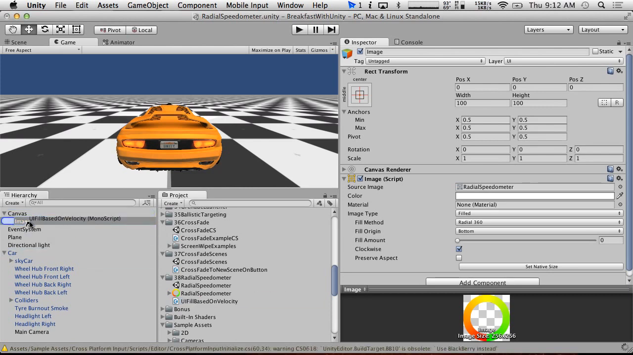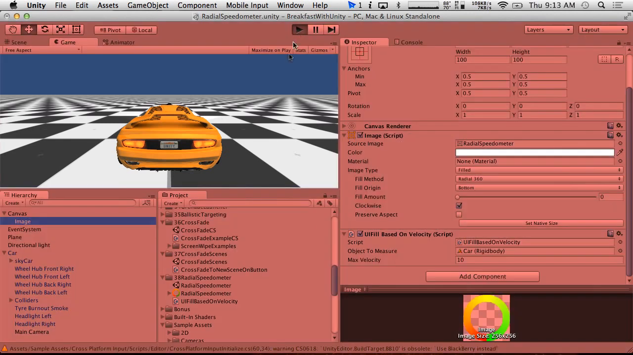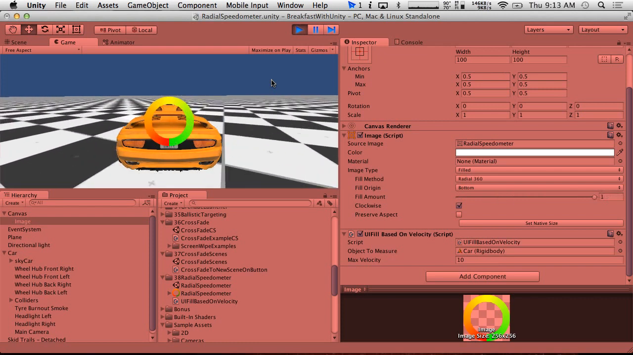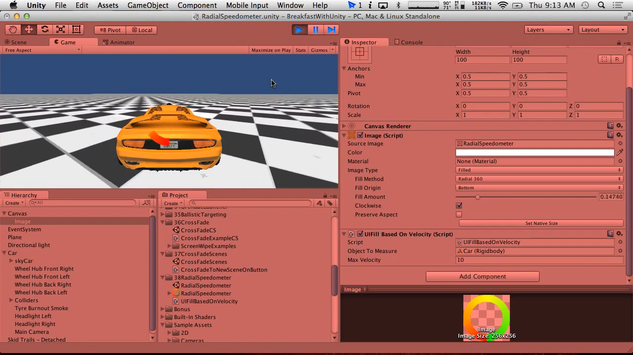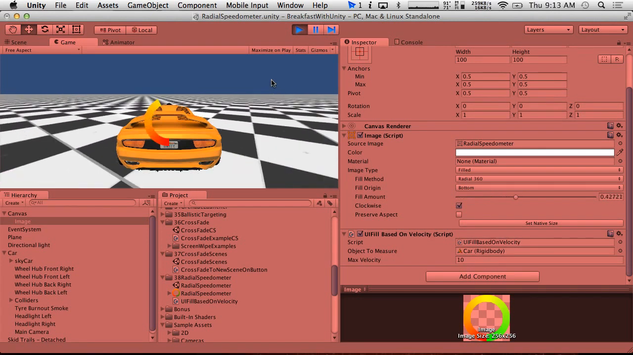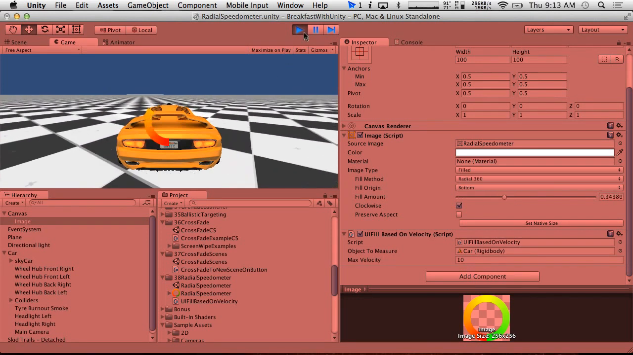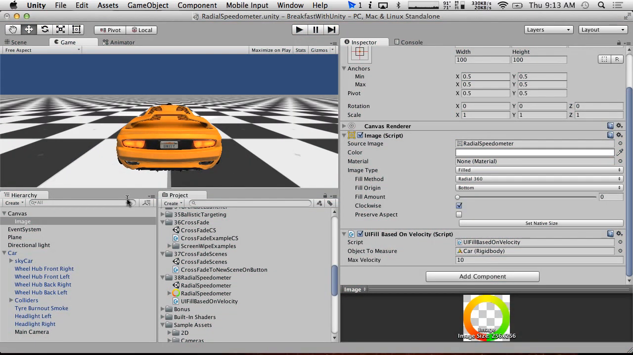UIFillBasedOnVelocity. We're going to put that on our image, and object to measure is going to be our car. And if we hit play... All right, looks like it's working. It shows the backwards velocity too, which is fine. We could change that too if we wanted to, but I'm going to leave that for right now.